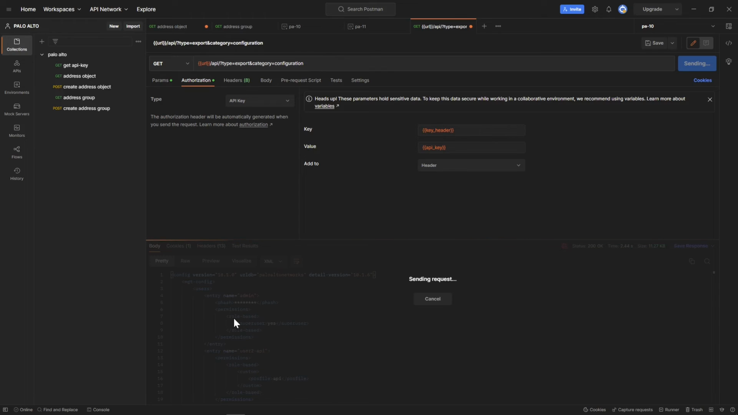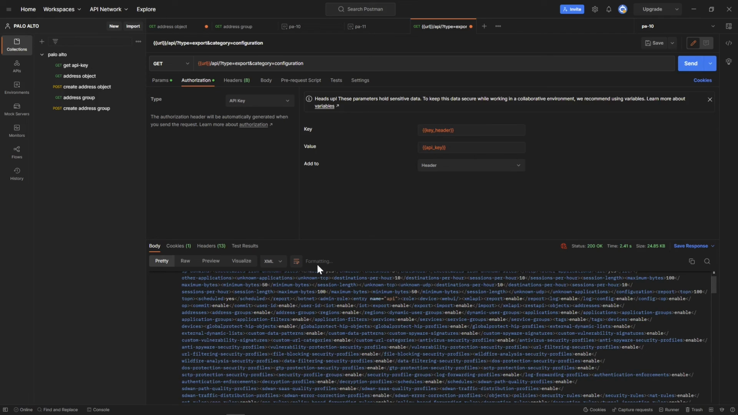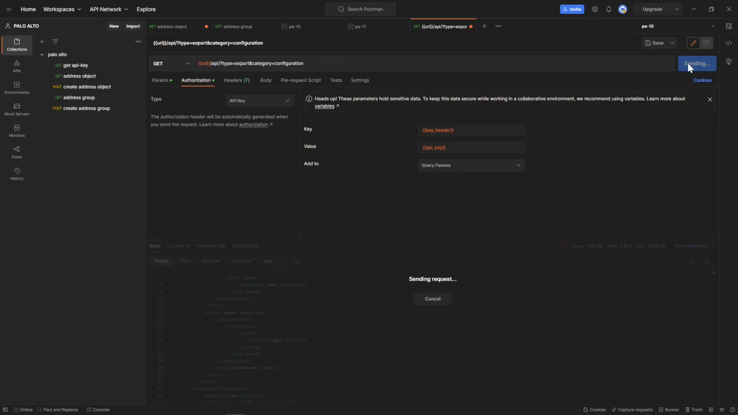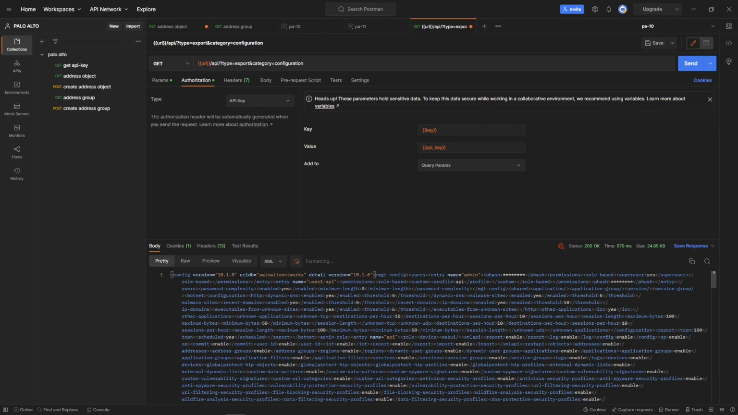We can do the same for the other firewall. It's formatting now. So the other way you can do your keys, if you want to use your API key as a query parameter, let's say, and if I click send now, you see it gives you invalid credentials because in this case it is using an expand key. So here you must have a key instead of expand for this to work if you want to use it as a query parameter.